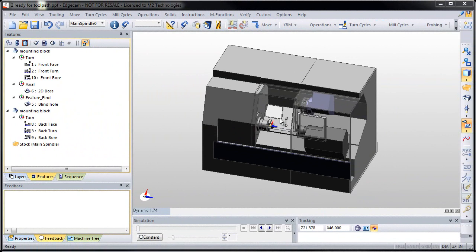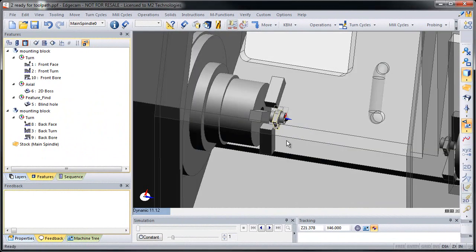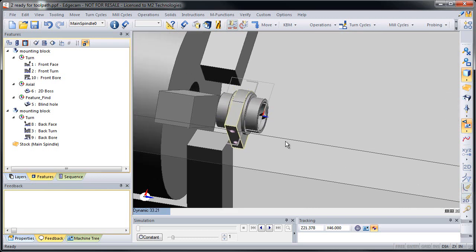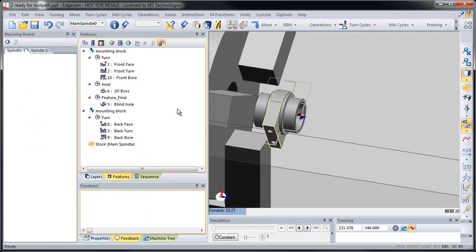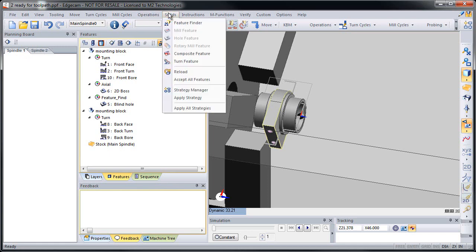This part is a twin spindle part, and the features have already been created, and the machining sequence as well. When we zoom in, you look at the main spindle components, notice that we have features for the front face, front turn, bore, and then also some live tool features. You see them highlighted in the screen as I move the mouse over them. We'll begin by turning on the planning board. View, Toolbars, Windows, and Planning Board, and my preference is to stack it along the left side of the screen.